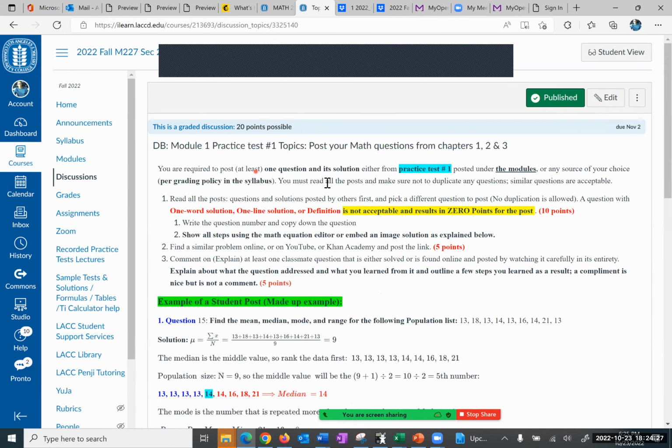You're required to post at least one question and its solution, either from a different source, which would be nice, or if not, from practice test number 1 for this one, because module 1 and practice test 1 go together. Posted under the modules or any source of your choice per grading policy. Read all the previous posts, questions and solutions posted by others, and pick a different question. No duplication is allowed. A question with a one word solution, one line solution or definition is not acceptable and results in 0 points. Sometimes students don't want to do a good job on that. They just want to grab something which is a one-liner and do that.